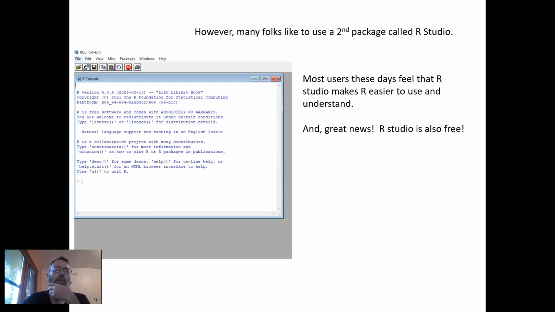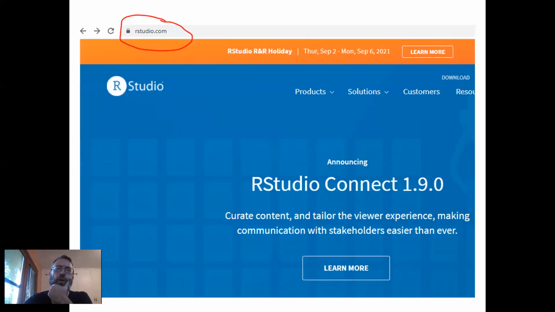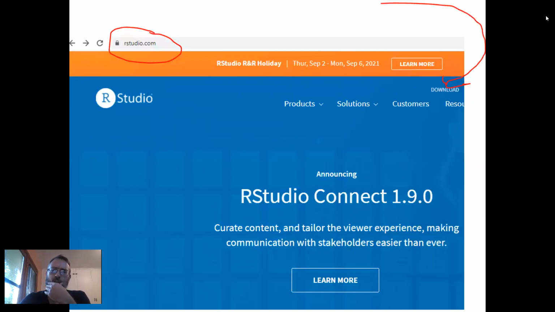You don't get rigid. So here's RStudio. You go to rstudio.com, and you're going to download it. See this little arrow right here? Just go to Google and type in RStudio. It's not hard to find. You'll find it instantly.